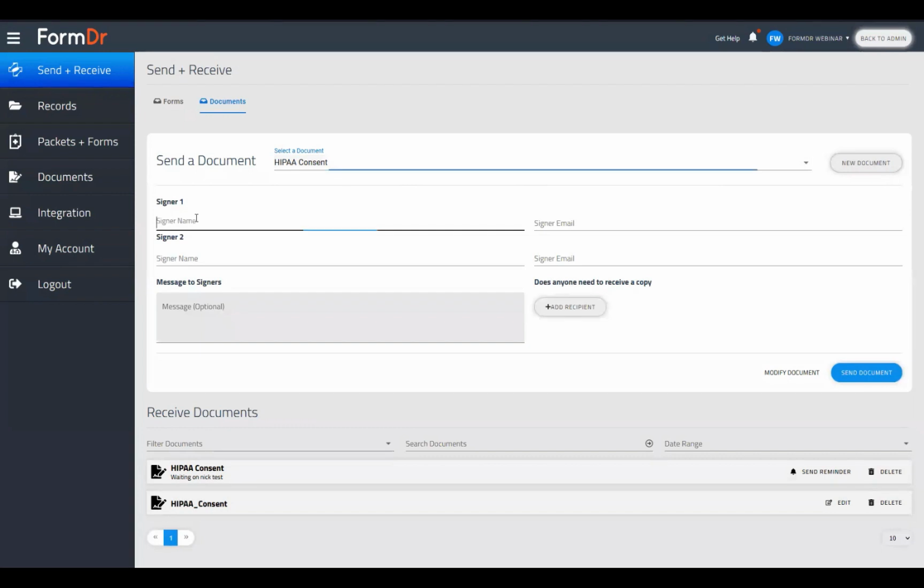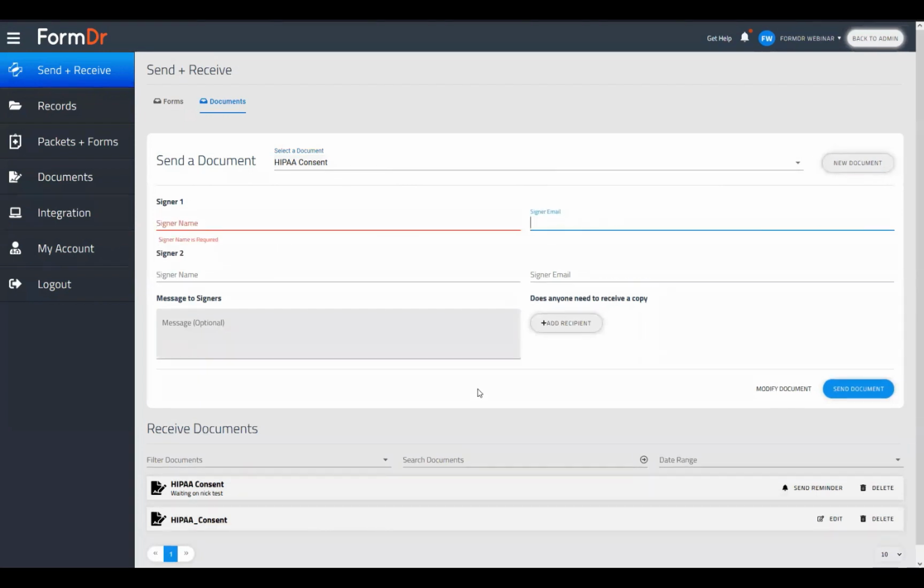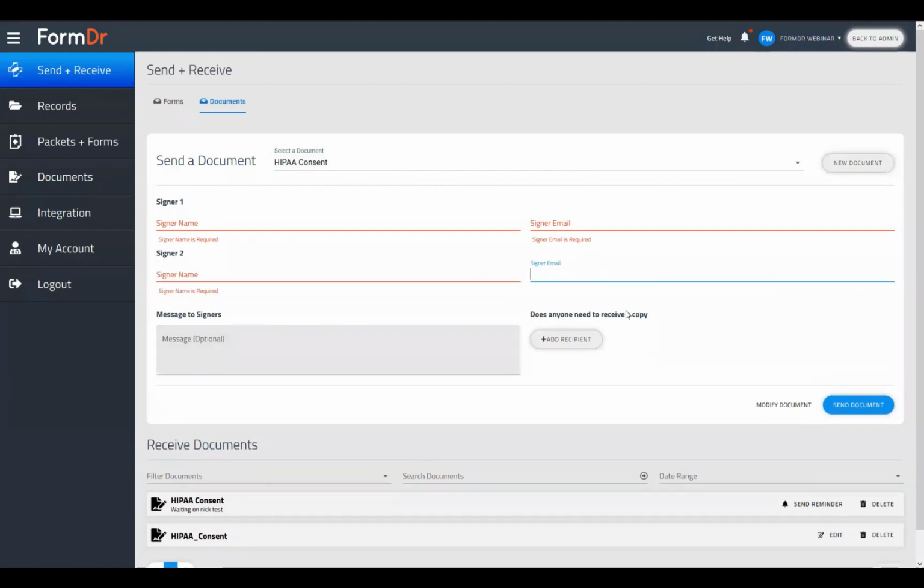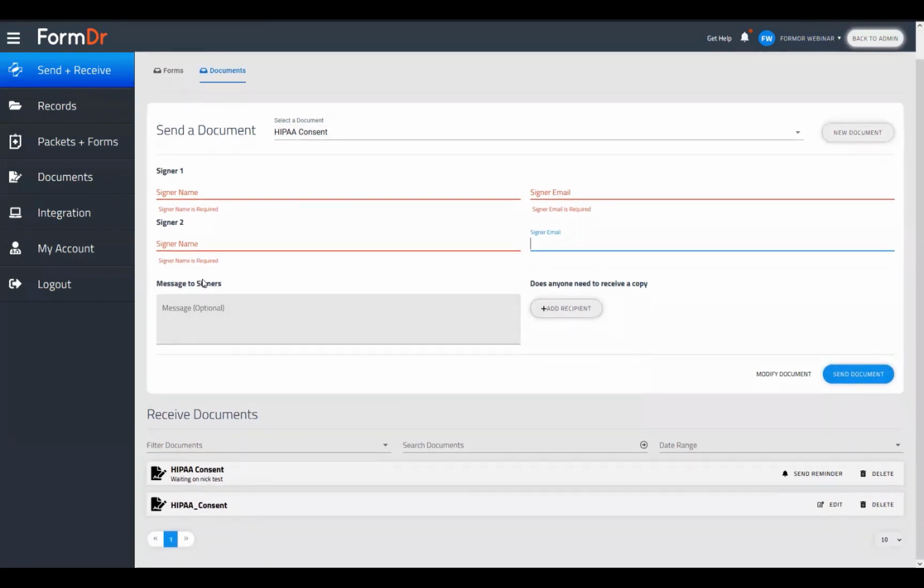And when you send that out, you'll be able to select the signer name, their email, which we have our role 1 set to the patient. So this would be the patient name and email. Our role 2 is set to the doctor. So this is going to be the doctor name, doctor email, and then an optional message if you would like to include it. And then if anyone else needs to receive a copy of this, but not actually need to sign, you can include them here as well. Once you send that document out, it's going to send it to both parties at the same time, including any recipients as well. But it will be waiting on signatures from signer 1 and signer 2.